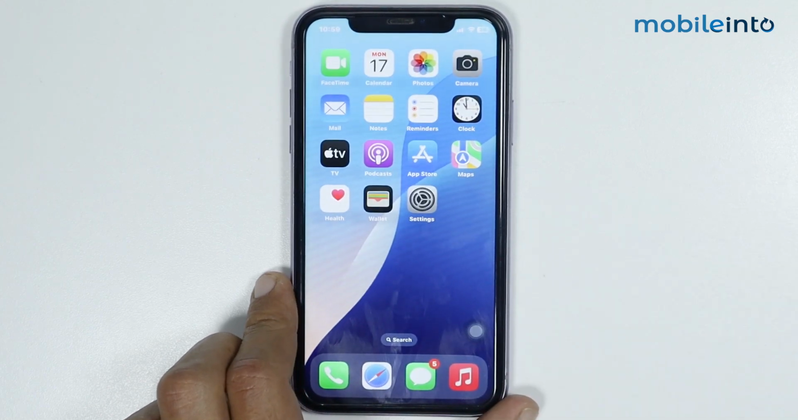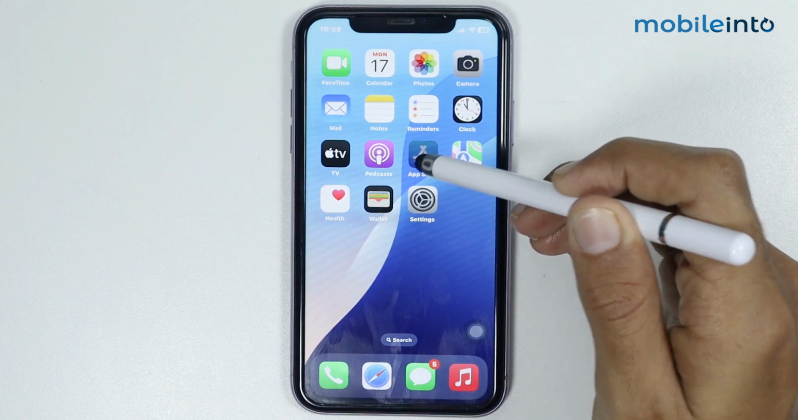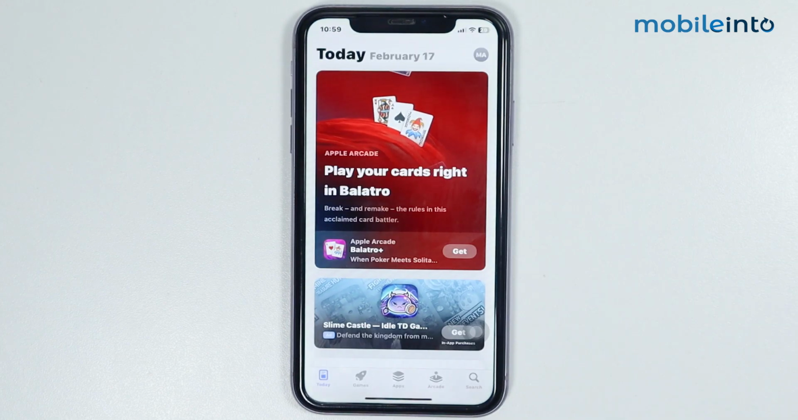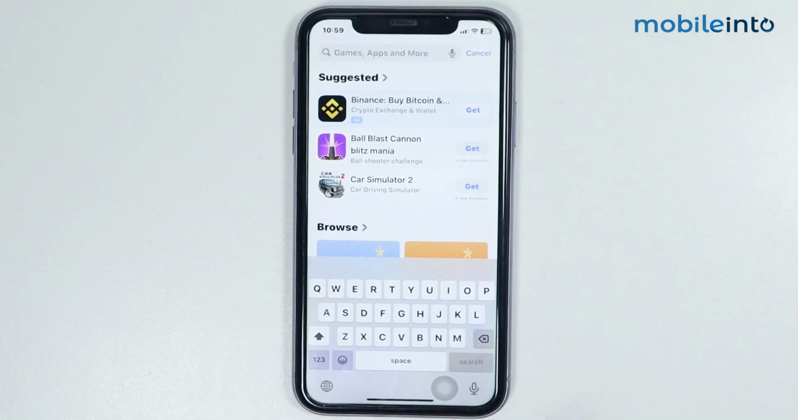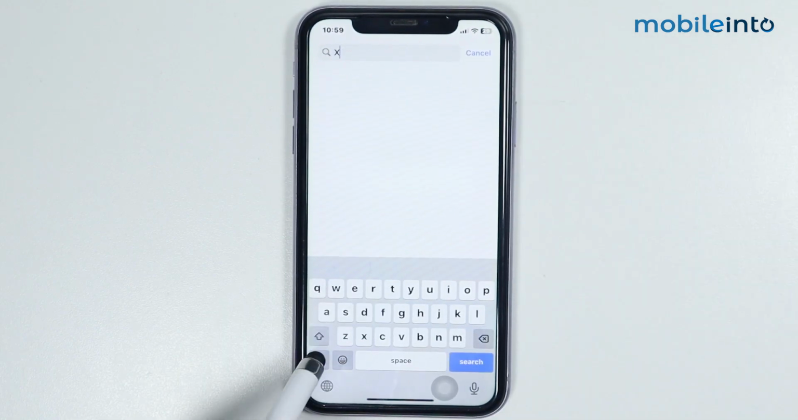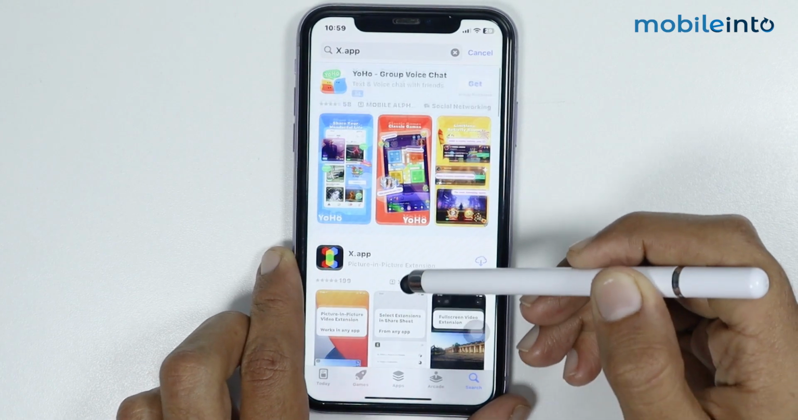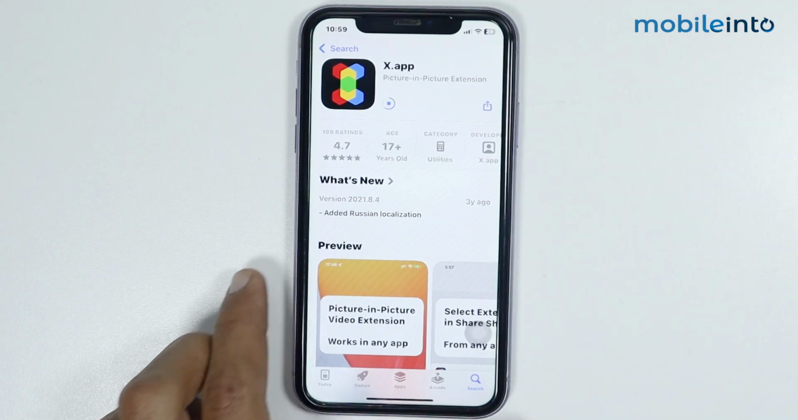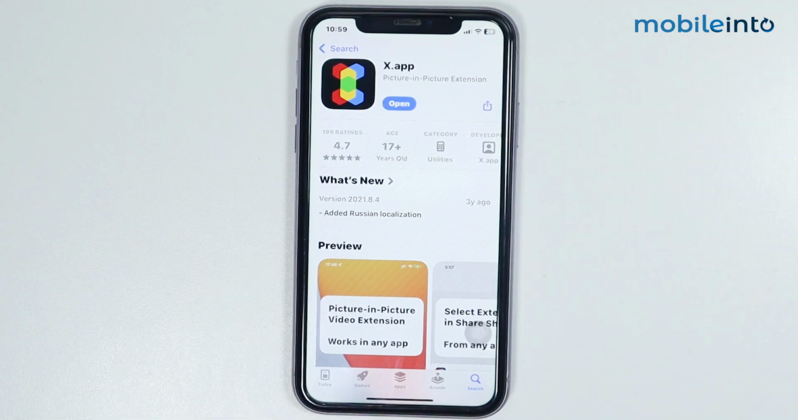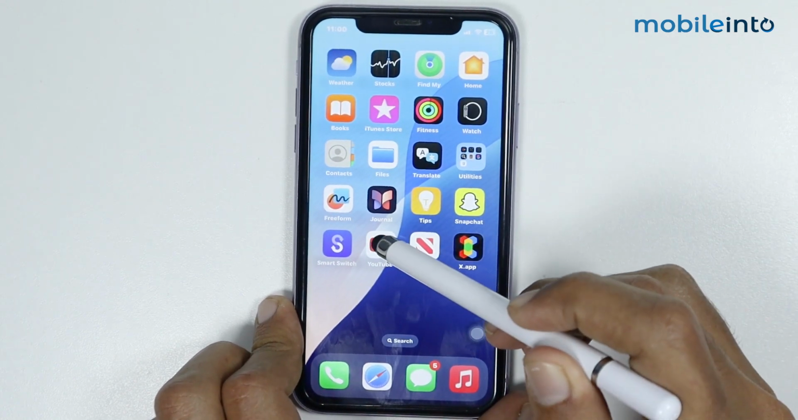Now to enable picture-in-picture on your iPhone 11, just open the App Store. Now from here, search x.app. Now from here, make sure you download this app. Now from here, once the app is fully downloaded, go to your home screen. Now from here, open YouTube.